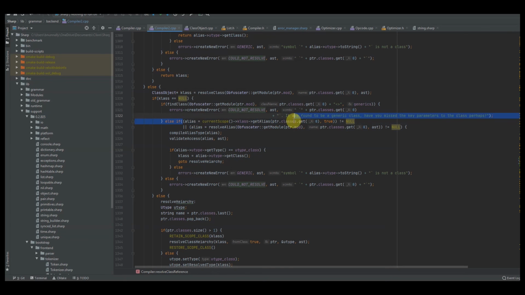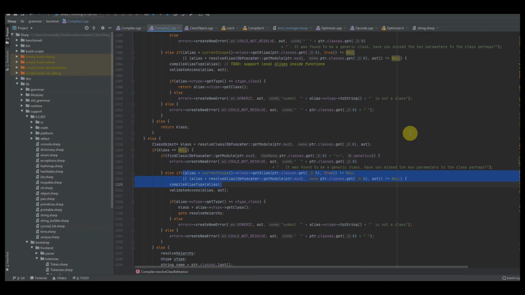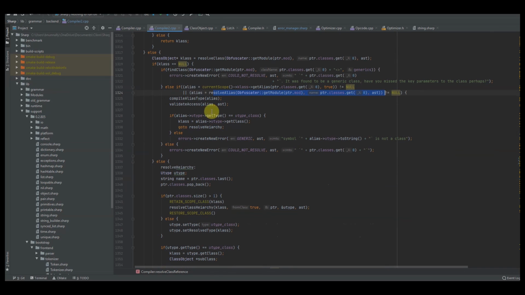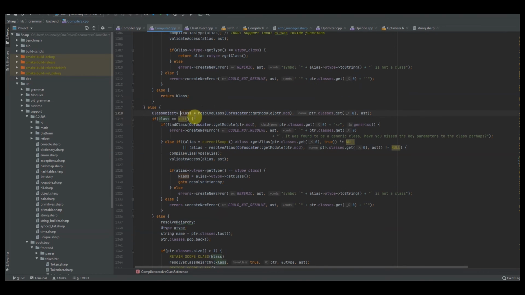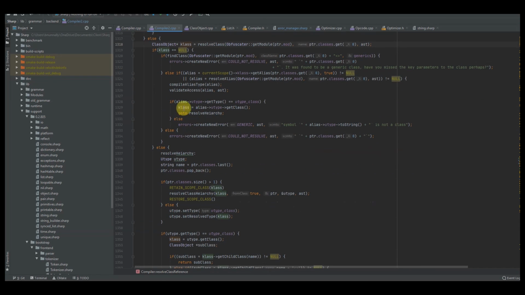So once we do that, then we basically want to have another check where we say if we can find the alias by, now this is the exact same code that we had previously that I just showed you guys. So we want to find the alias by getting it in the current scopes class, or we resolve the alias in the same way that I showed you before. And if either of those are not equal to null, then we want to compile the alias type, validate the access. Then we want to check to see if it's a class. If so, we want to set class, which if I go here is this same local variable. We want to set this local variable to whatever the class of the alias is.